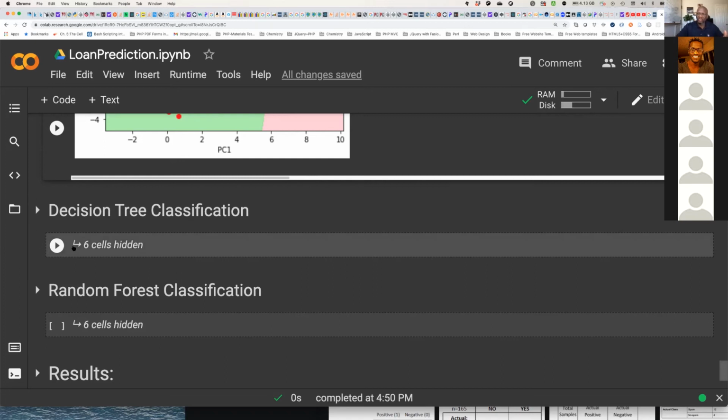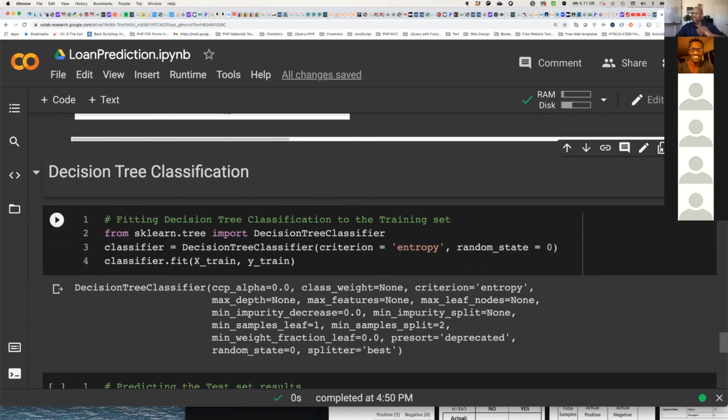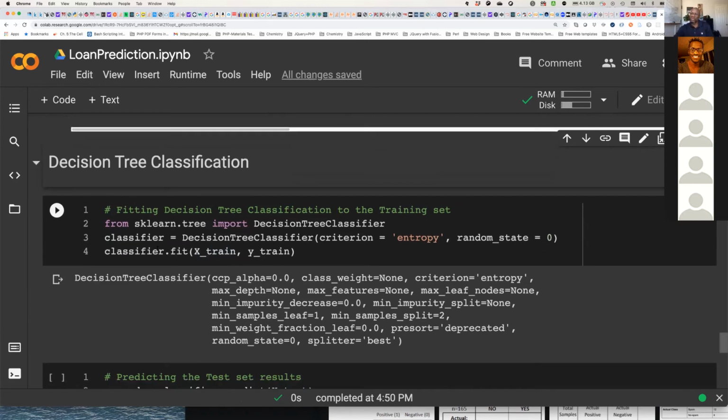Okay, so here we want to fit the decision tree classification to the training set. So here we do the criterion of entropy. We do the random state equals 0. As you can tell, I insist on the 0 here. Okay. If we run that, we are going to basically train this, and then we fit into the X train and the Y train. So we run that.